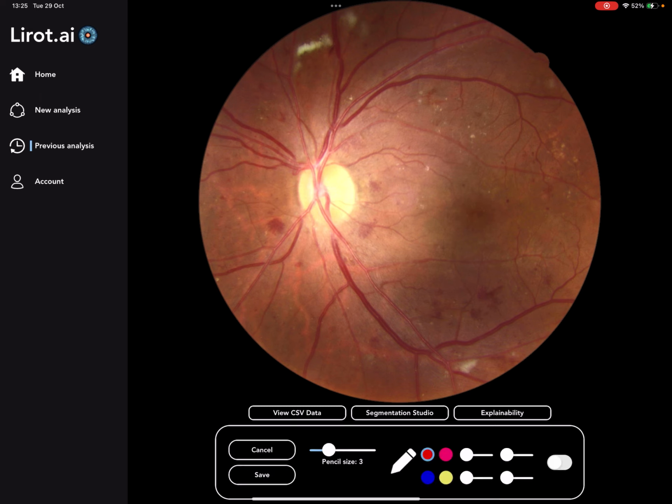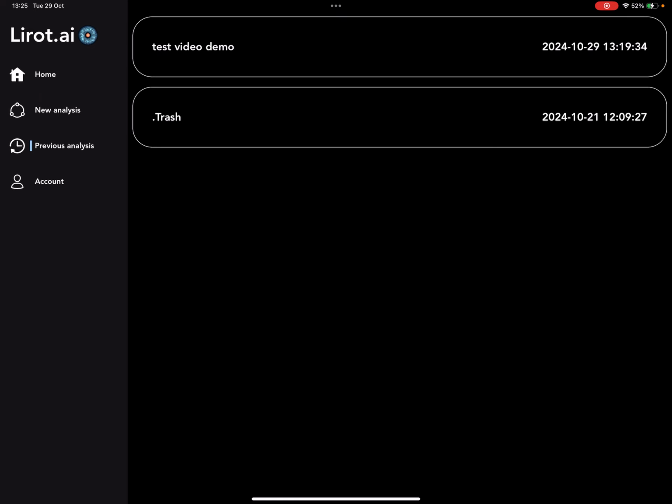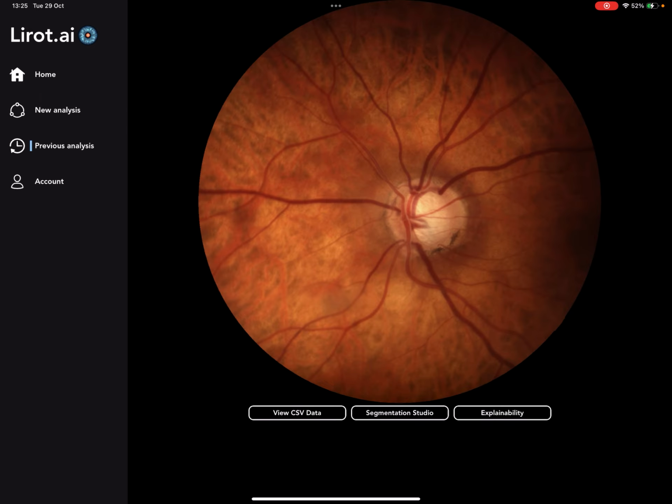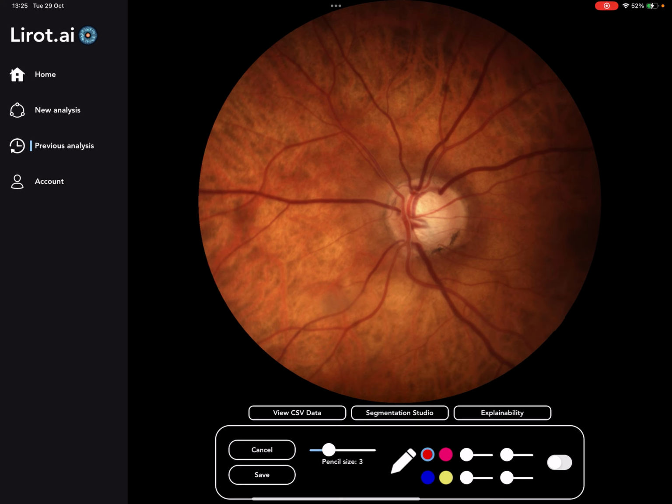Okay, so now let's go to the next image, cancel. Let's go to this center 30 FOV, and let's say we want to play a little bit with the segmentation studio. So let's just bring back everything.